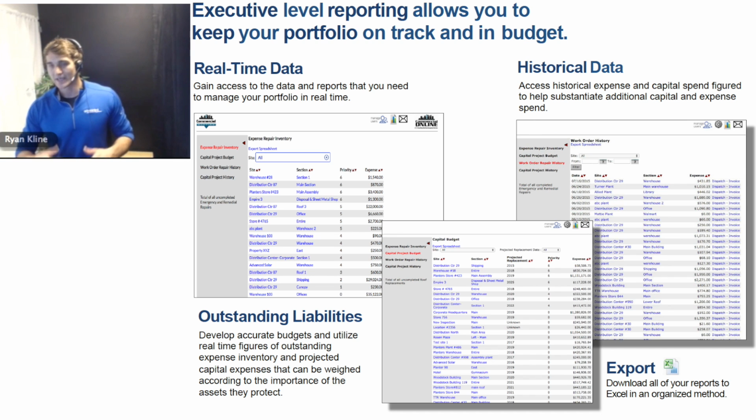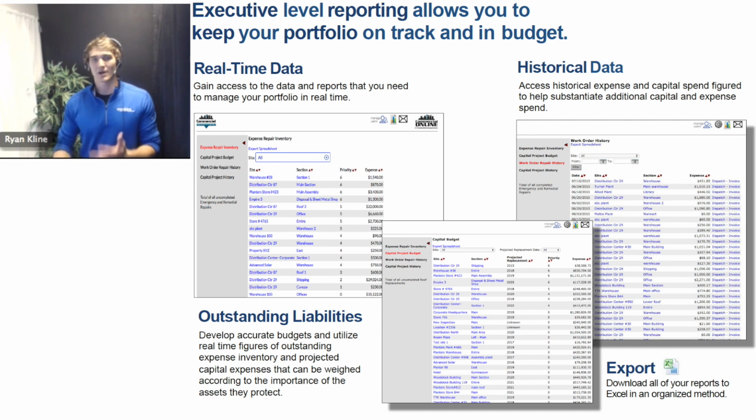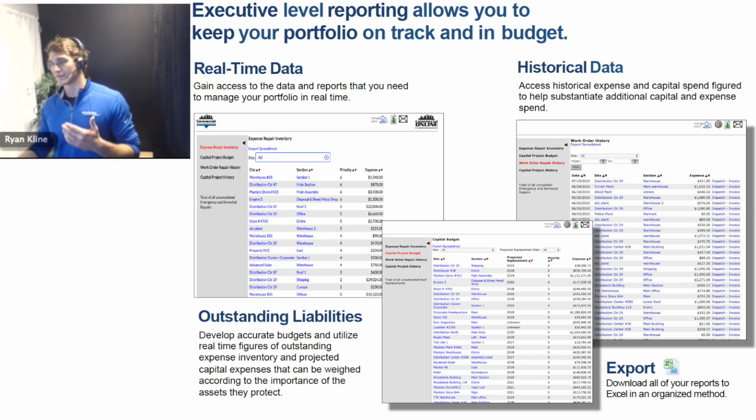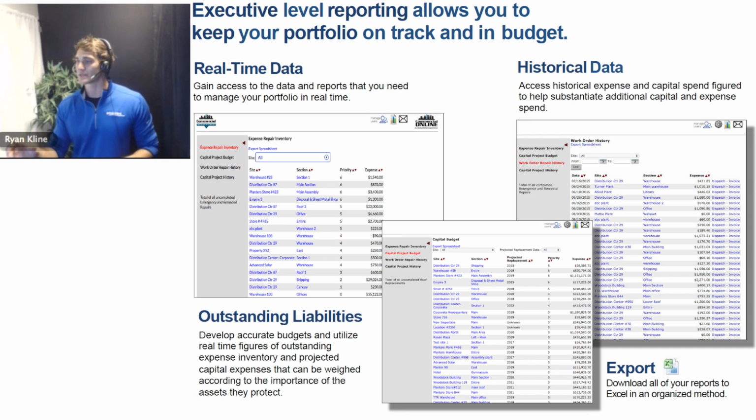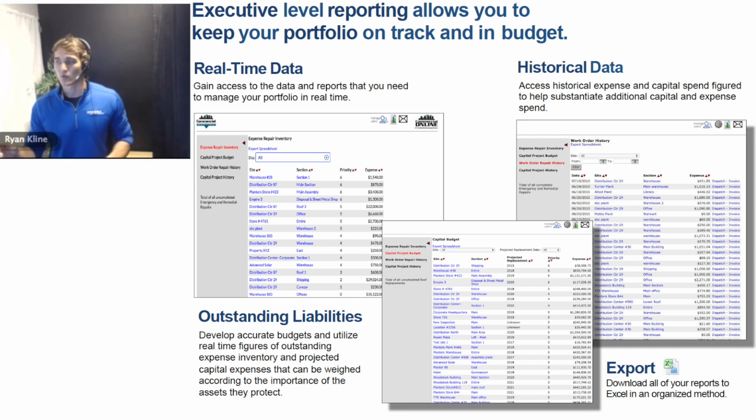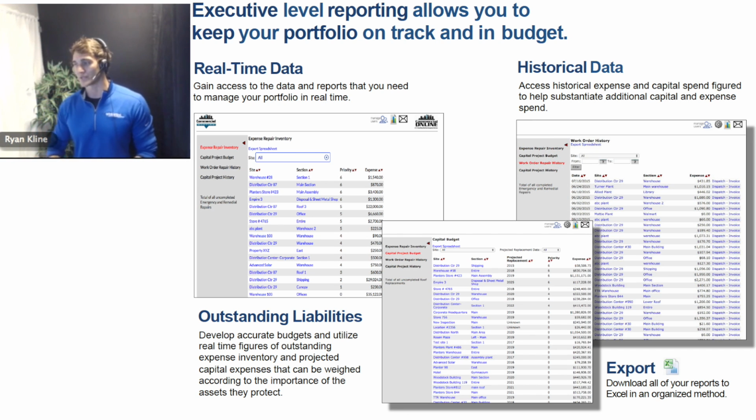All right, so getting into the next style of reports and talking about the importance of setting the priority of each one of those sections, it really comes into play with these 4 executive style reports, and it's just that bar graph in the upper right hand corner when you log into the portal. So the first 2 actually are the outstanding liabilities. This is going to show you the expense repair inventory. It's going to truncate the emergency and remedial costs for each section. And then the capital project budgets are just going to take into consideration the replacement value for each one.